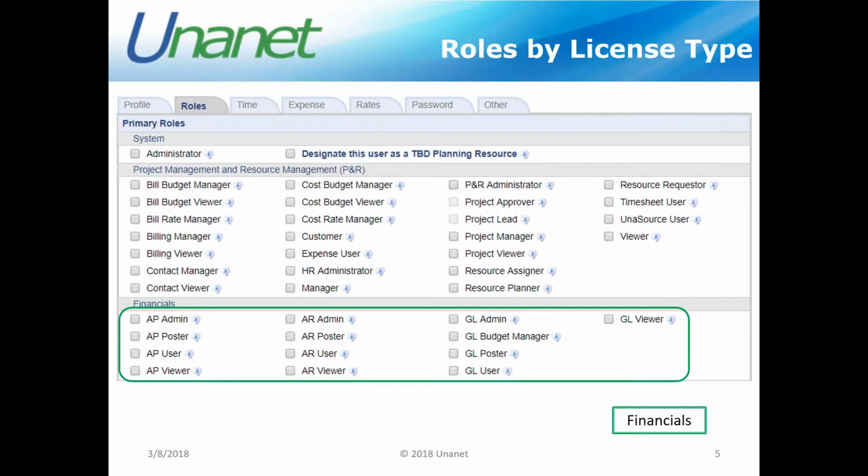So that's breaking it down by which roles are applicable based on the license type. Now, again, you'll see all of these roles on your roles tab, but just know that if a role is not available to your license type, even if you select it, it's not going to have any impact. So there's no harm, no foul if you pick one that's not applicable to you, but it just doesn't have any usage that you would get out of that role. So that's roles by license type.